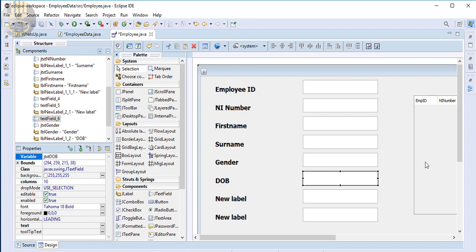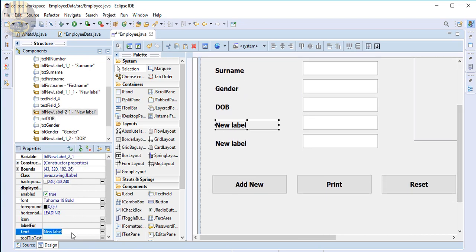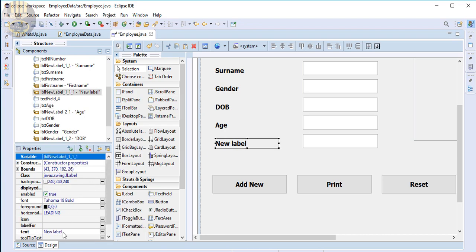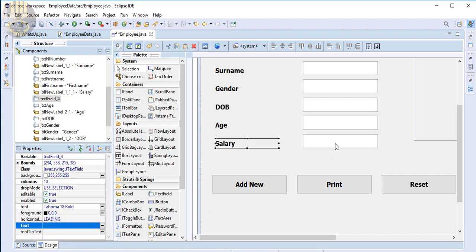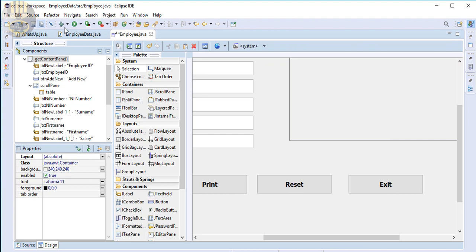JTextDOB, date of birth. Now, just two more to go and that'll be all. That's going to be age. Text box JTXT age. This is known as salary. And text box is going to be known as JTXT salary. That's it. All done. So the whole interface is taken care of now, though I do need to rearrange it.